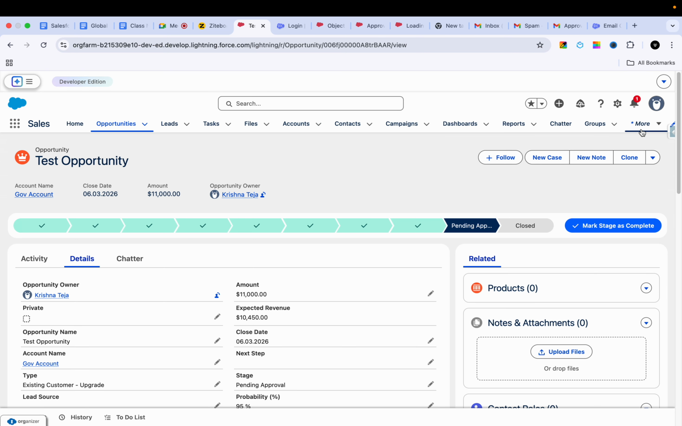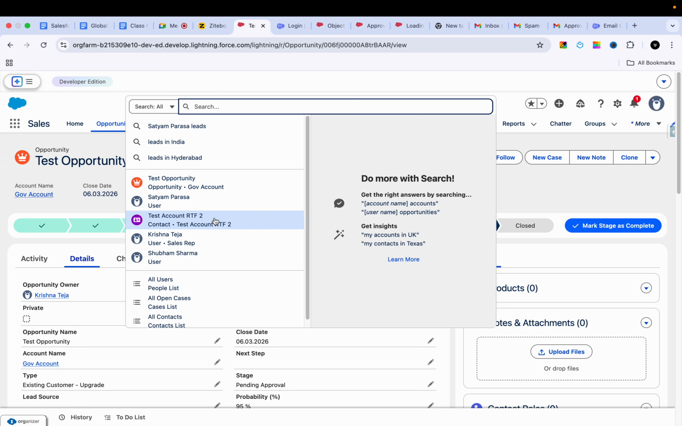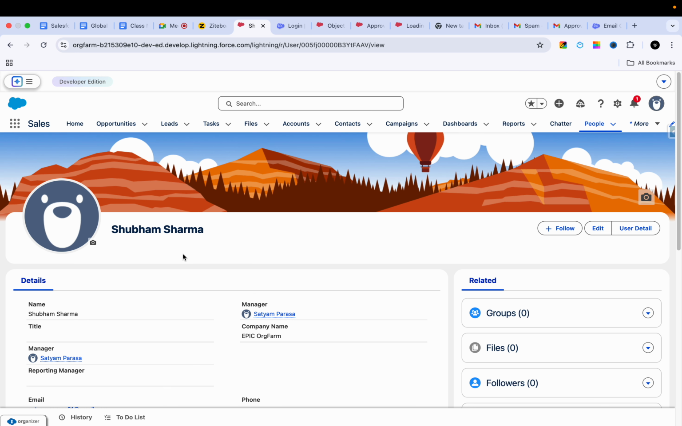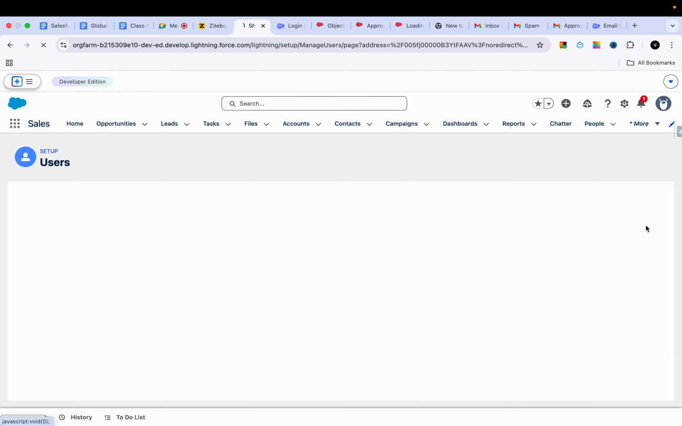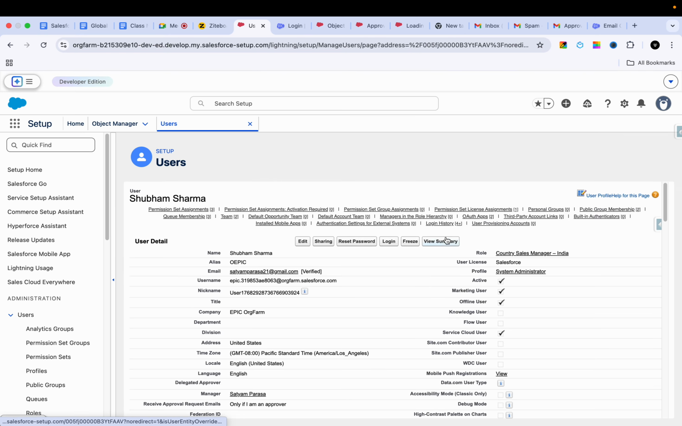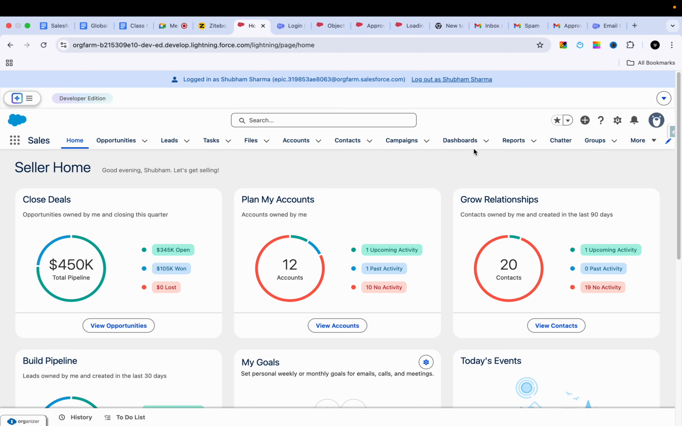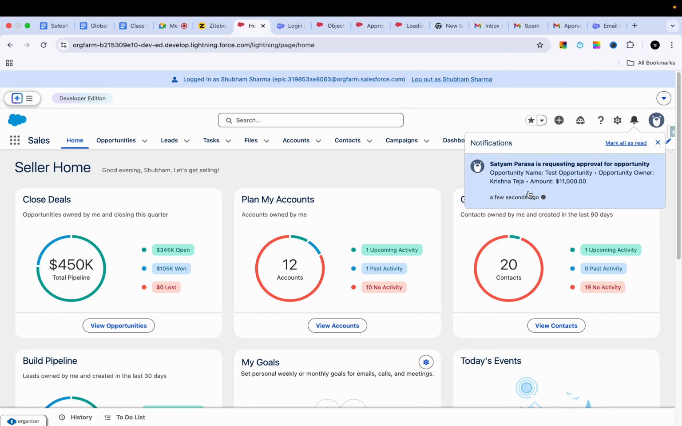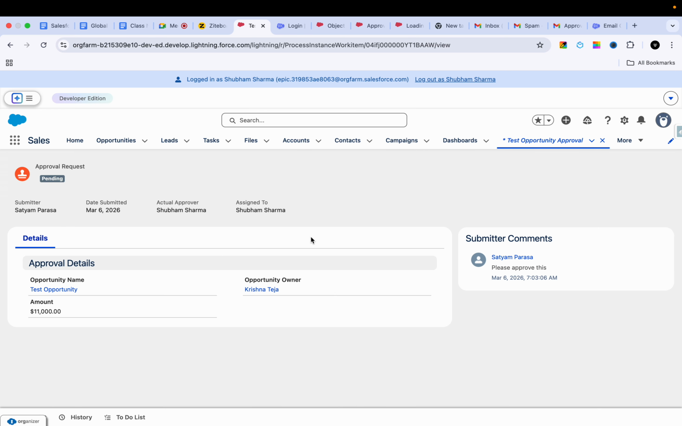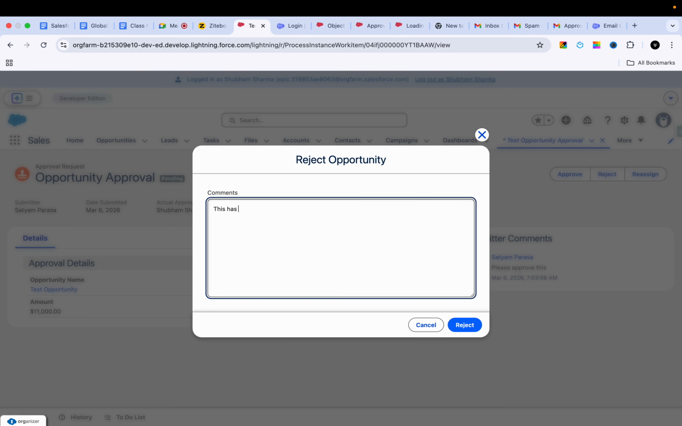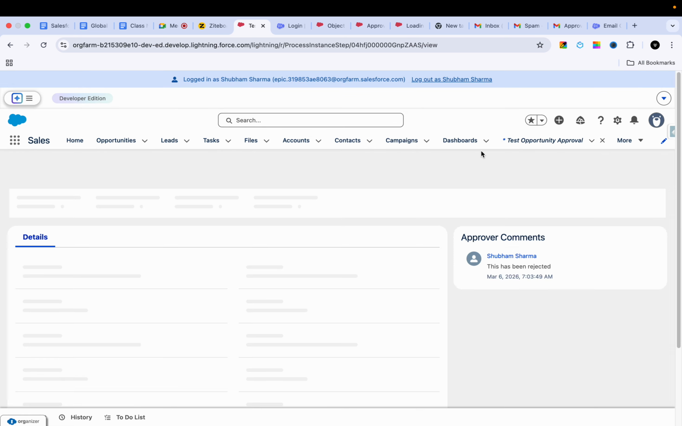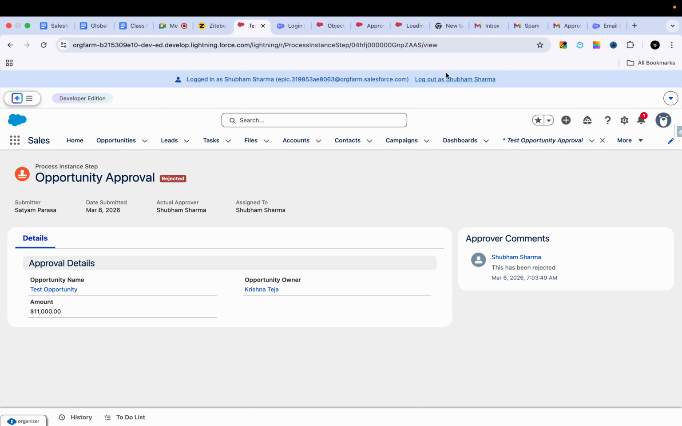So Shubham Sharma should get the email. Let me log in as Shubham Sharma. You see this notification bell, and Satyam is requesting approval. Now I will reject this. Okay, reject. This has been rejected. Save it. Logging out from Shubham Sharma.